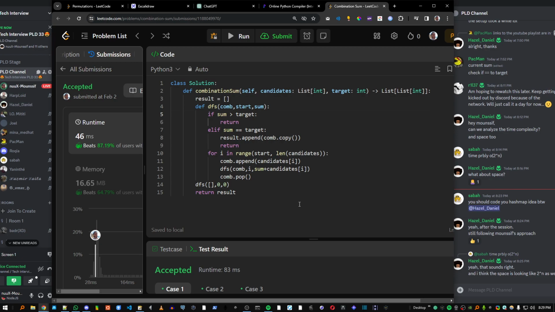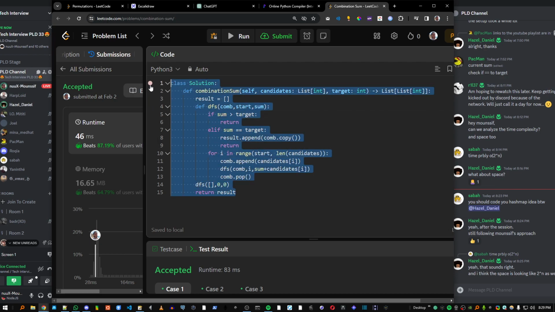Yes, Hazel. Yeah, please can we take some time to analyze the time complexity and also the space complexity? Yeah, we love that. Yeah. All right.